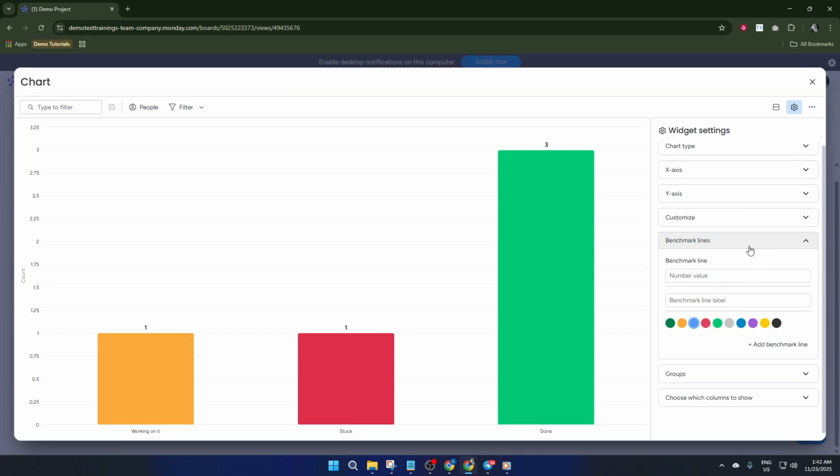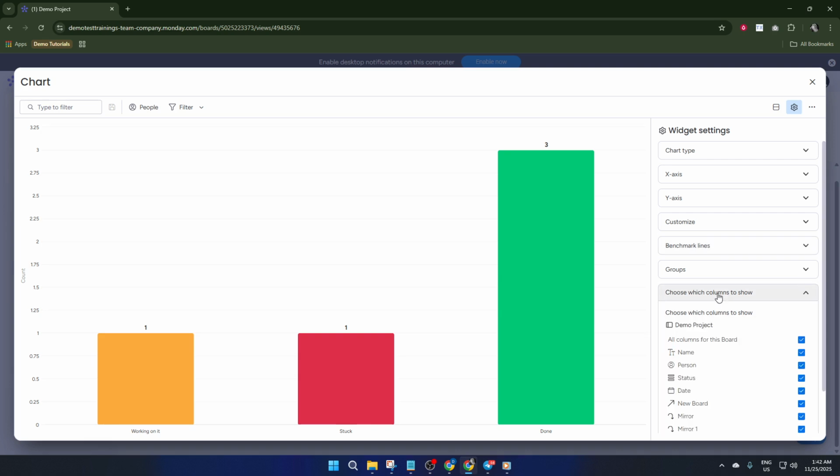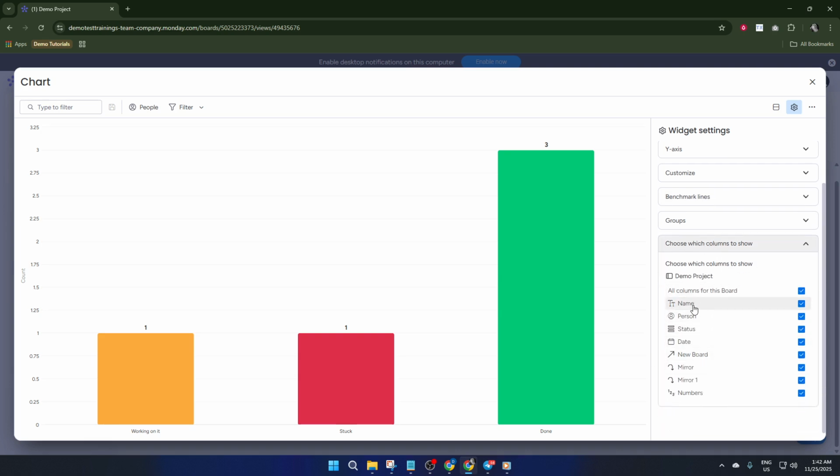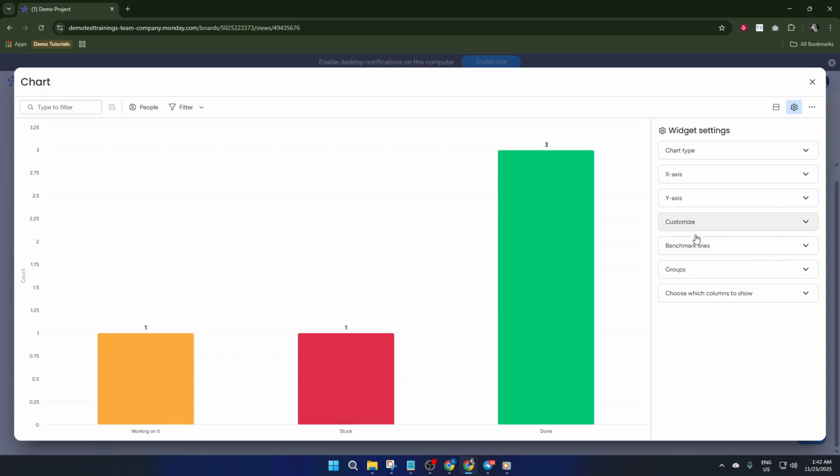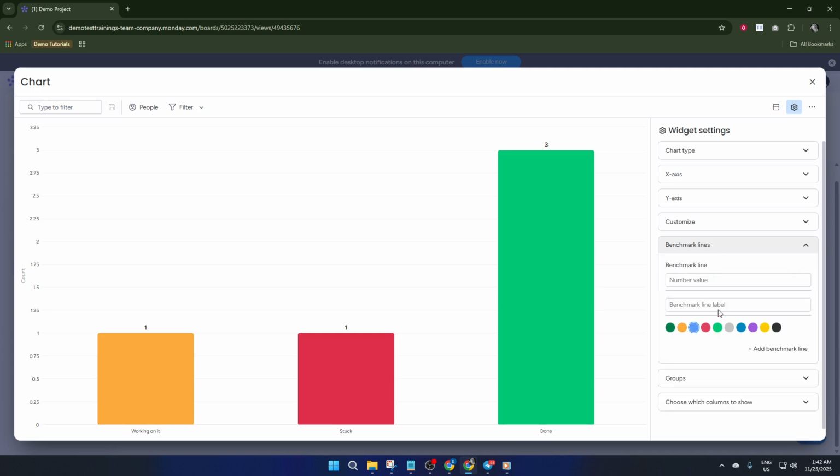Sometimes you need to measure your progress against a goal. That's where benchmarks come in. You can add a benchmark line to your chart, marking a quota or target. Use this as a visual guide. If your bars or lines cross that benchmark, you know you're on track.